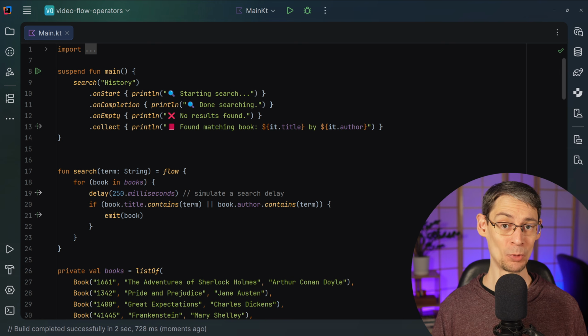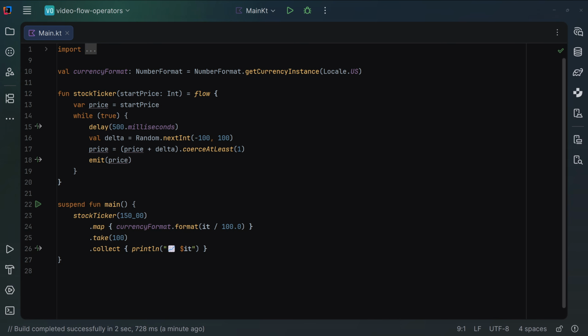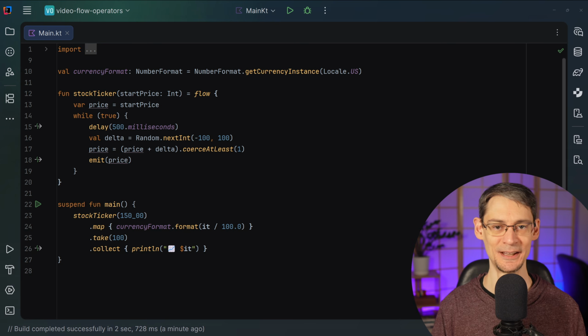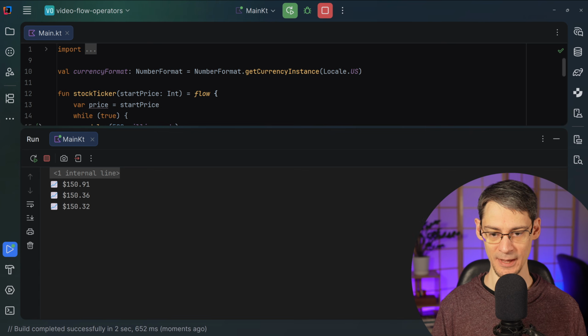Now let's take a look at one more operator that's exclusive to the Flow API. Because flows suspend, they're especially useful for collecting values over a period of time. And they can be set up to run forever. And it's possible that they'll emit values at a rate that's more frequent than your call sites might actually want. For example, in this code, we're simulating stock prices over time. Our data source here is updating the stock price every 500 milliseconds. And I'm going to run this, and we'll see those new values are arriving as fast as they're emitted.